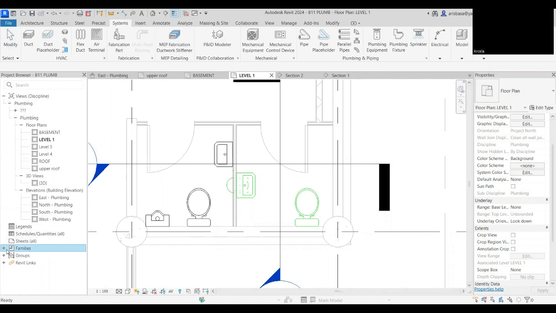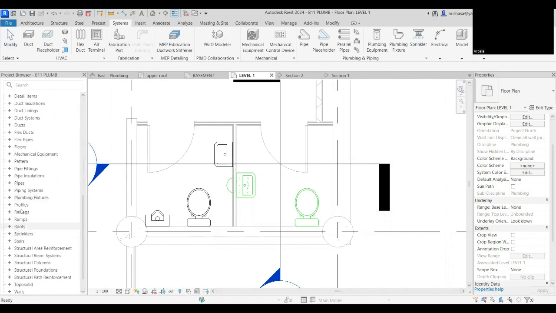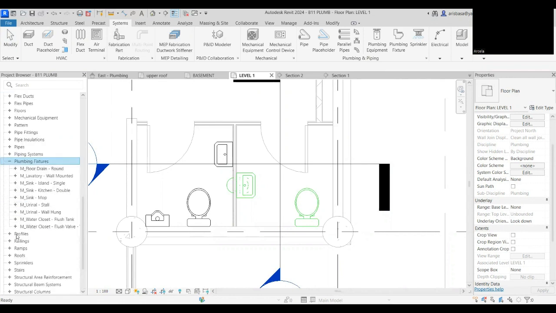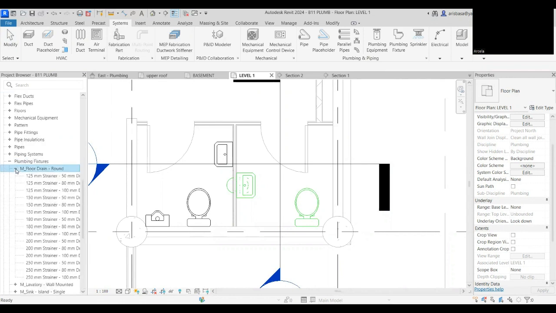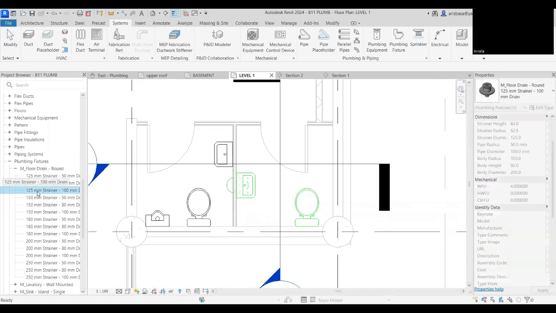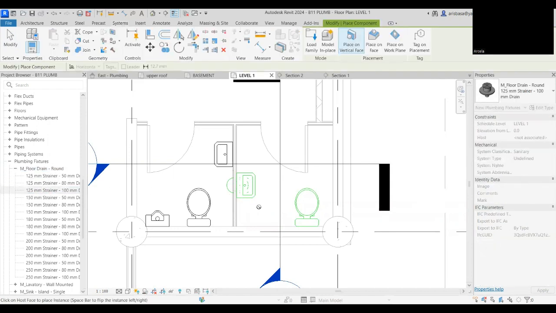This is another way of placing your components. Here under plumbing, we have the floor drain. Okay, you have different sizes. Let's get the one with 100 mm drain. Okay, so you can just drag and drop it here.